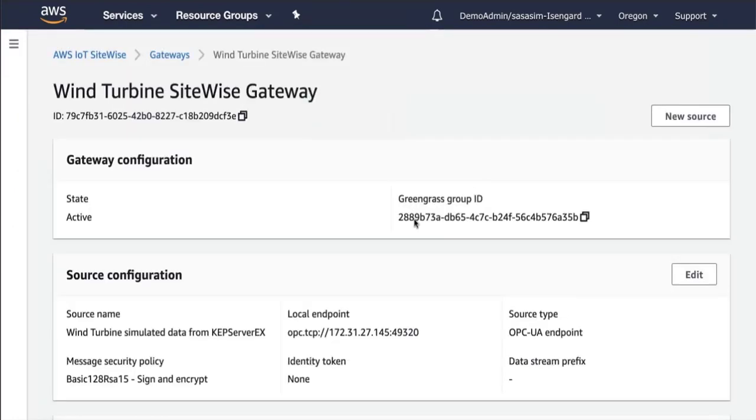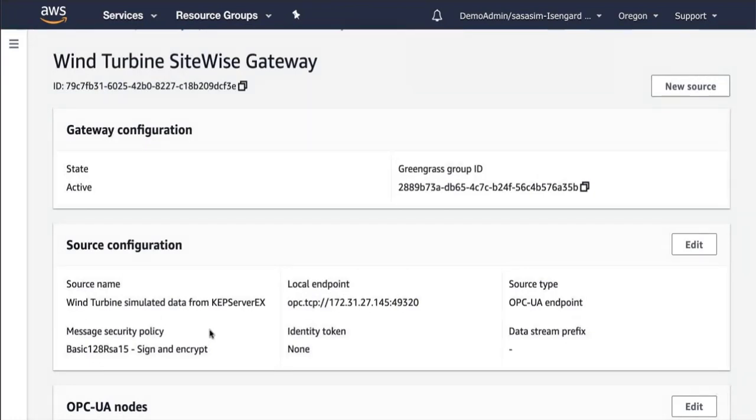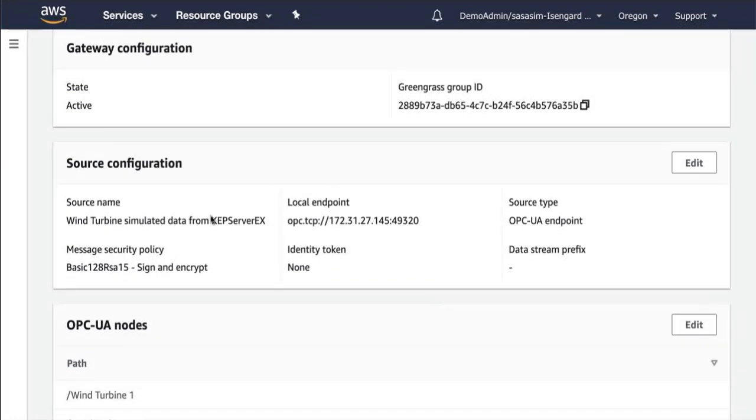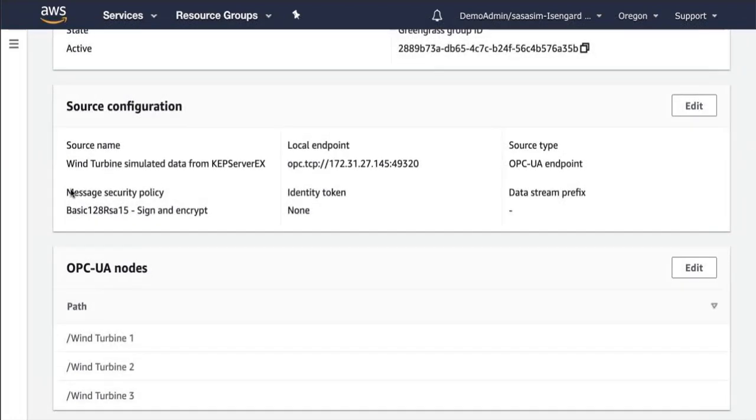When you go to SiteWise Gateway, you have something called source configuration. This is where you mention your OPC UA endpoint. In this case, this is the IP address and the port number for your KEPServerEX OPC UA server. You saw it. And at the same time, when you add a source, security is job zero. So you have the option to choose from a couple of security options. In this case, I've chosen Basic128Rsa15, sign and encrypt. What that means is KEPServer also supports this, which is why I've chosen it.